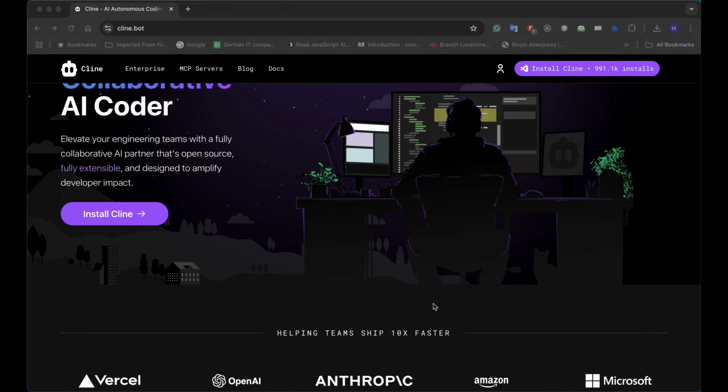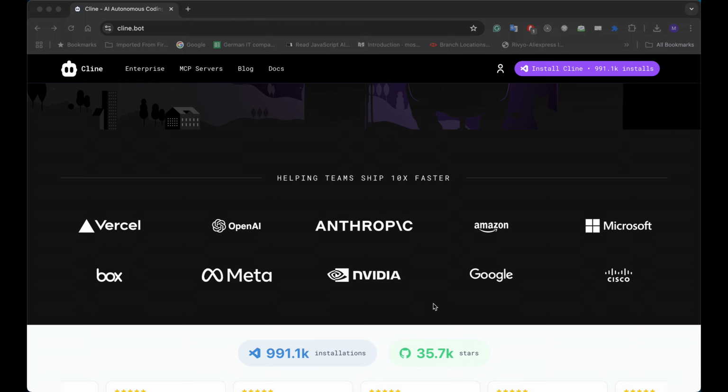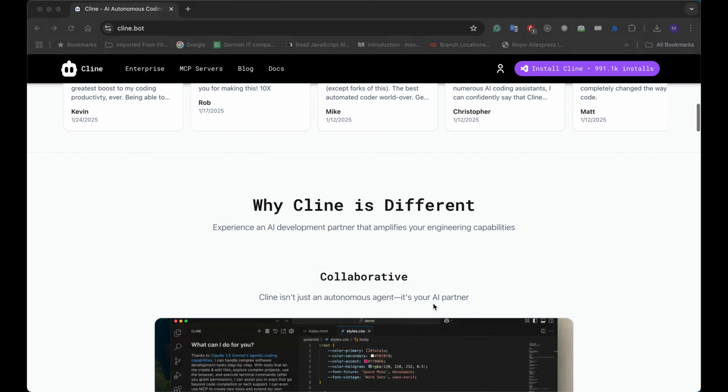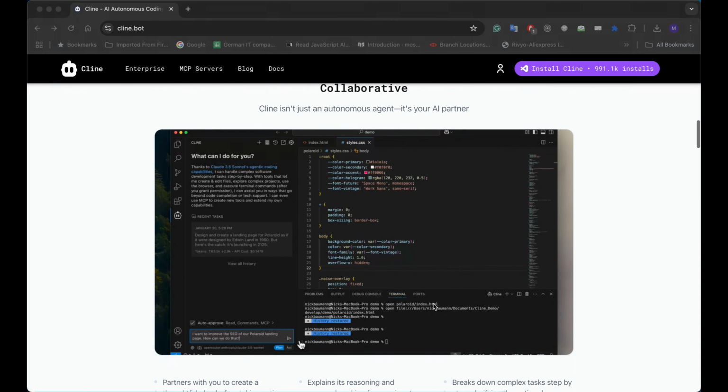CLINE is an autonomous coding agent right in your IDE. It can create and edit files, run commands, browse the web, and more, all with your permission. Ready to see it in action? Let's go.